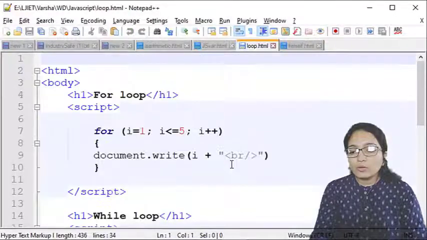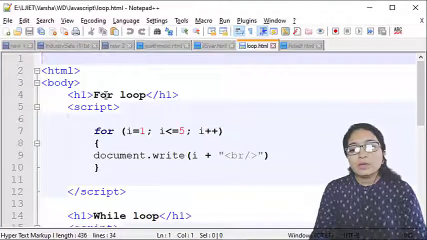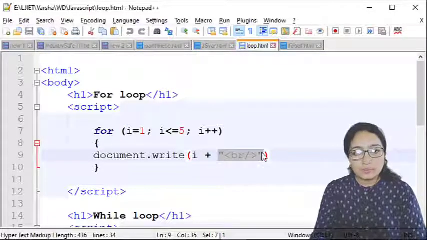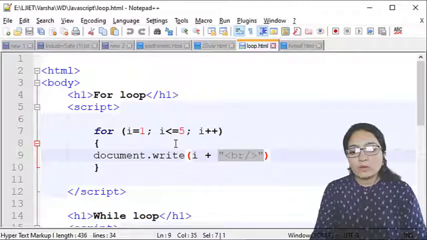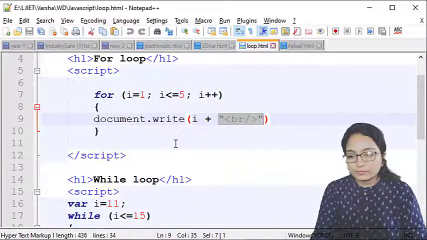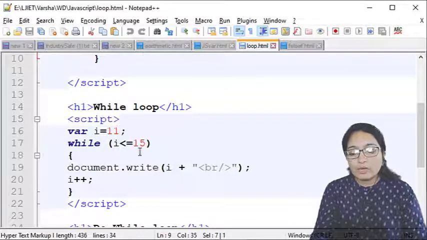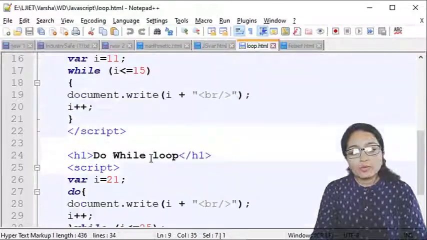Now let's see about the loop. Here you can see the for loop. In the script I have defined for i is equal to 1, i less than 5, i plus plus, document.write i, and again here this is for the new line. So it will just write 1, 2, 3, 4 and 5. Here the while loop, in which I have defined i is equal to 11, and as long as i is less than or equal to 15, it will document.write i. So it will write 11, 12, 13, 14, 15.